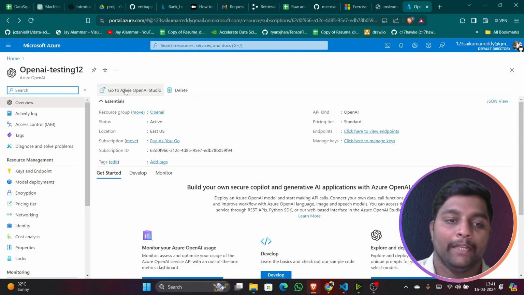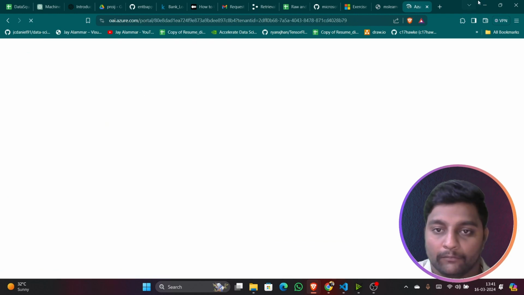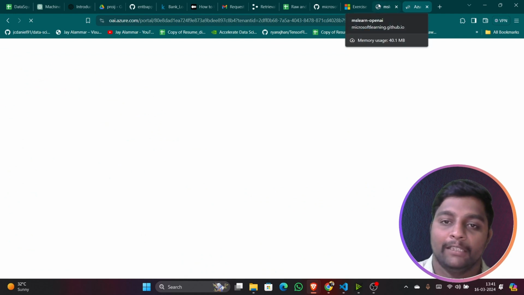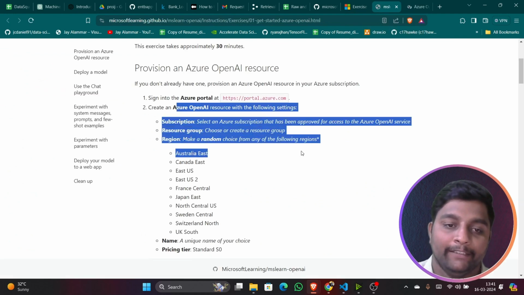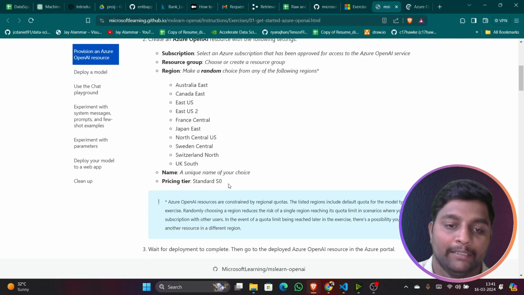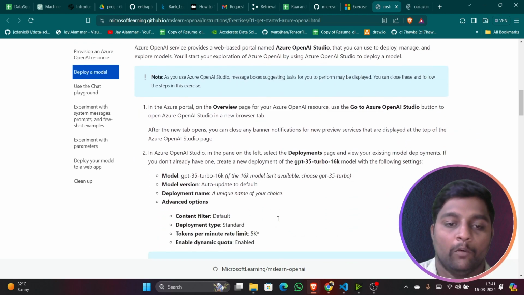Now what do I have to click? Go to Azure OpenAI Studio. I'll just click on this. So it's done, the deployment part is done. If you go and see the instructions, signing in to the Azure portal, creating your selected resource and everything, and the pricing tier is Standard S0. It's done. So deployment of the model is done.